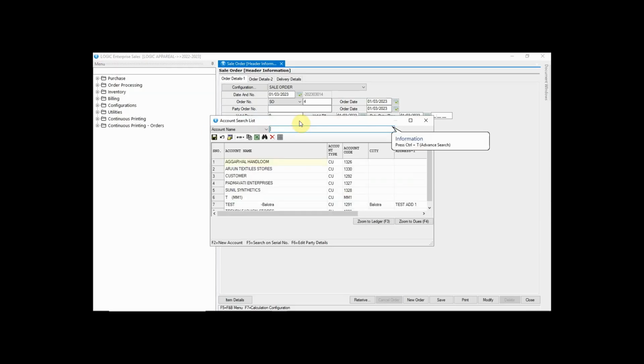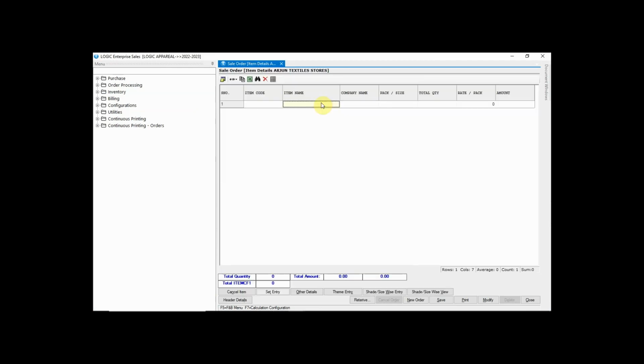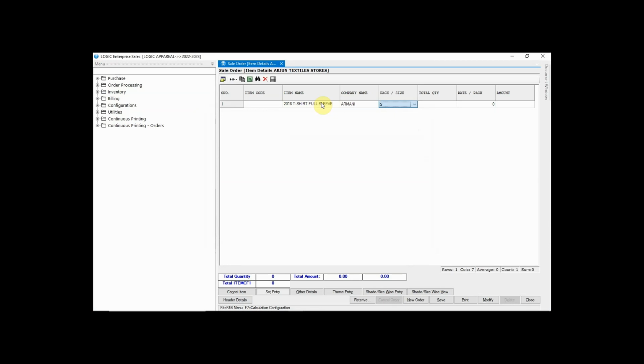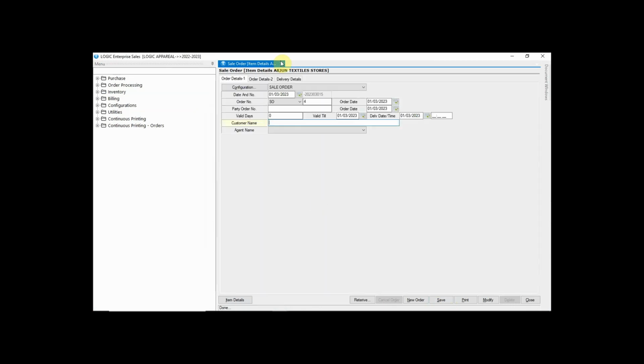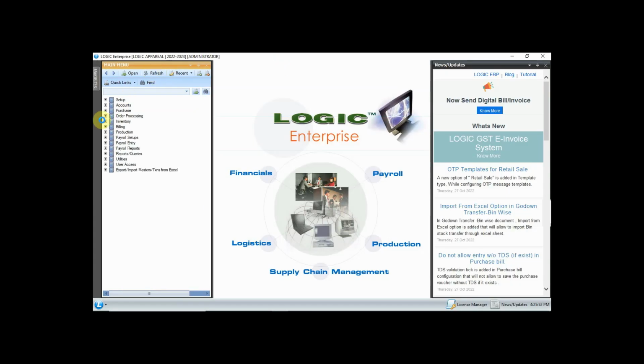And generate a sale order. The sale order has been generated. Let us now create a packing slip against the respective sale order that we have generated right now.